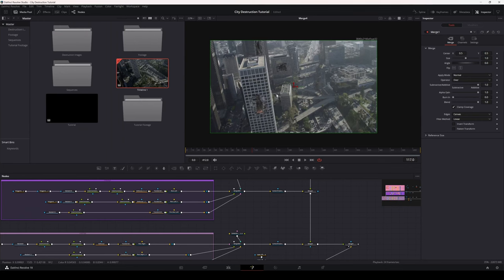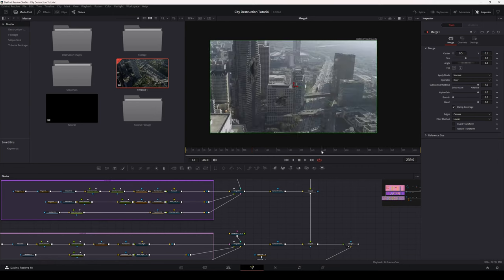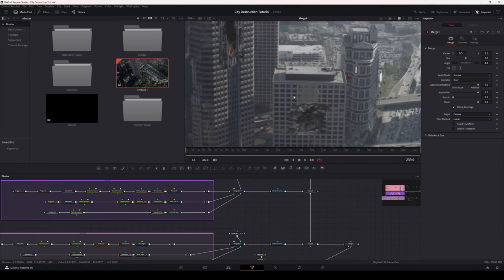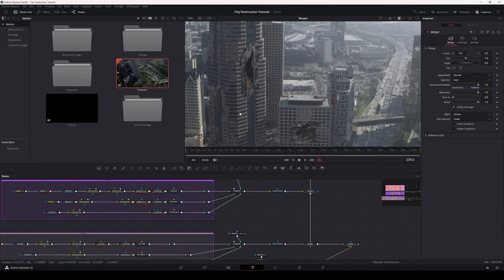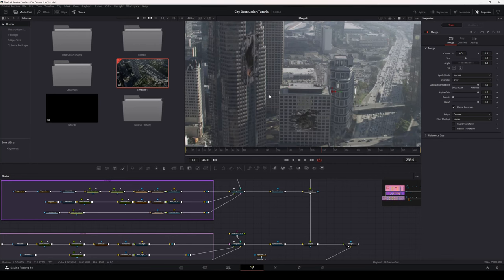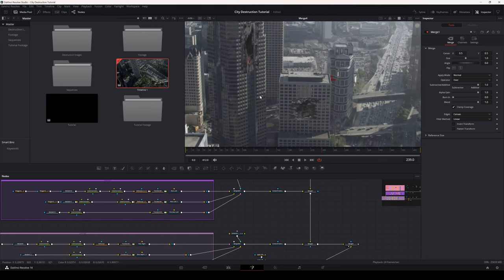Alrighty, so I've gone ahead and done some stuff off camera. So let's skip ahead here a little bit. I've added destruction to these two buildings. It's the same exact process. You go into the Merge 3D and place the planes and kind of move them in Z space, do the whole thing. Same exact process. There's absolutely no difference between these two and the first one.